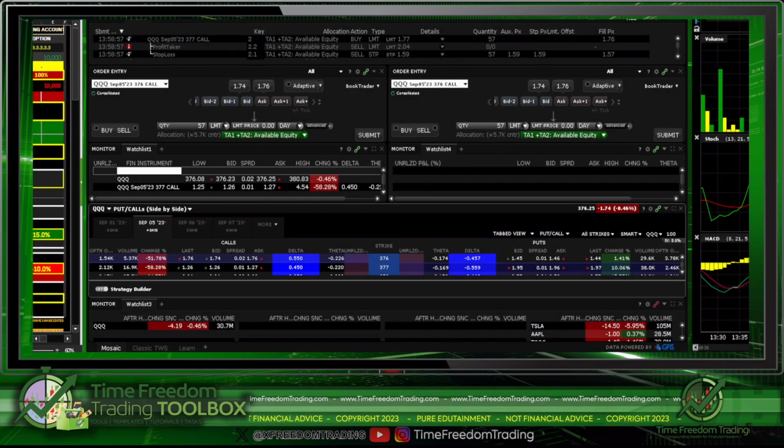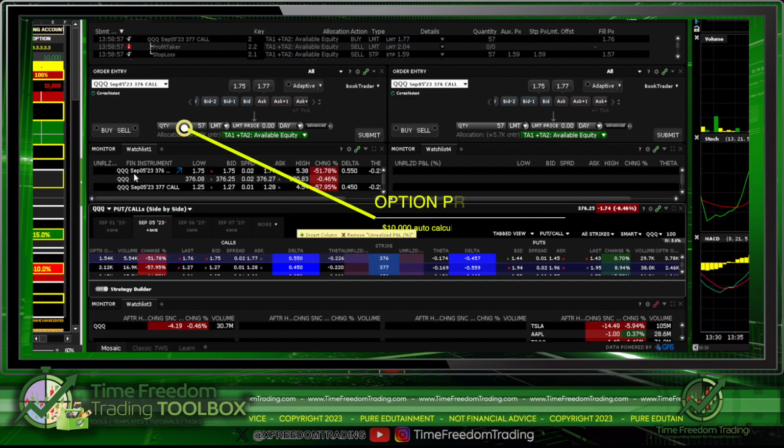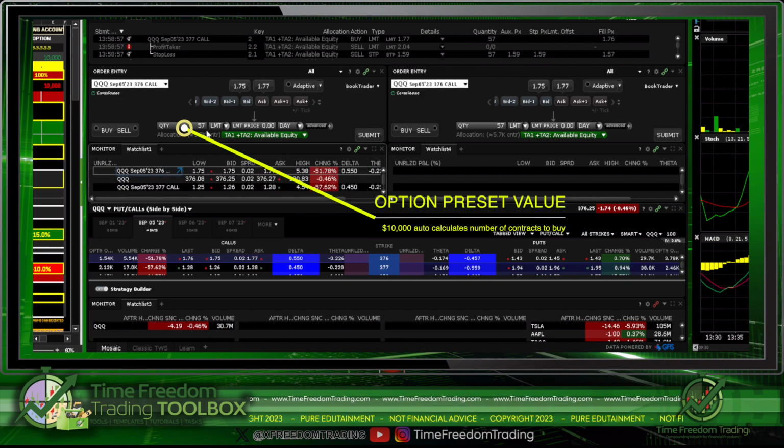So what you'll see here is we have selected in the option chain the ability to trade $10,000 as our trade size. And what you'll notice is if I drag this strike of 376, which is near the money, and move it into my watch list, now I'm trading 57 contracts at $1.78. So if we do the math, 57 contracts times $1.78 times 100 is $10,146.